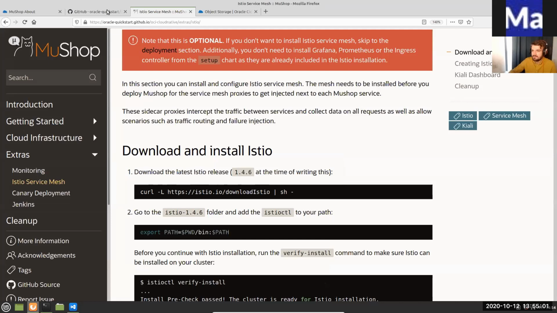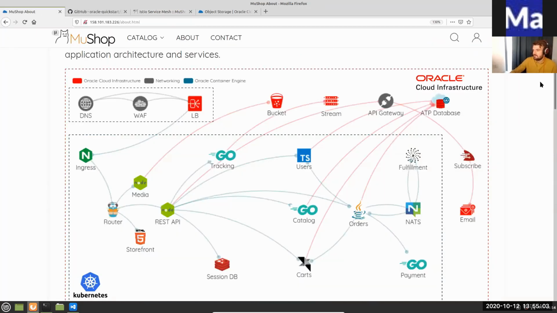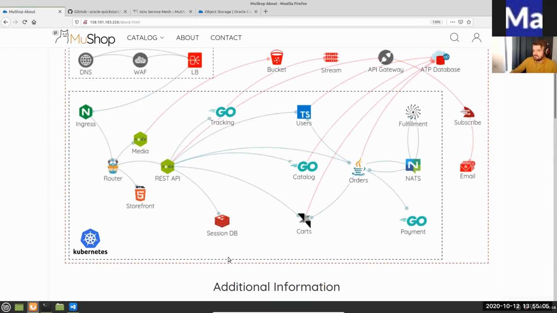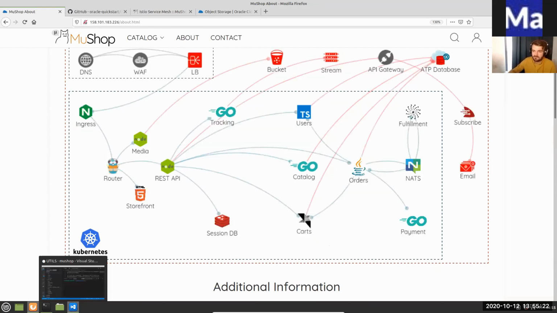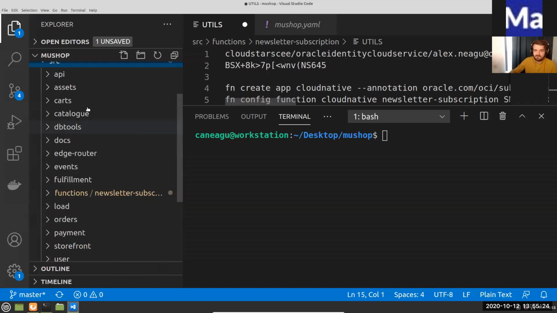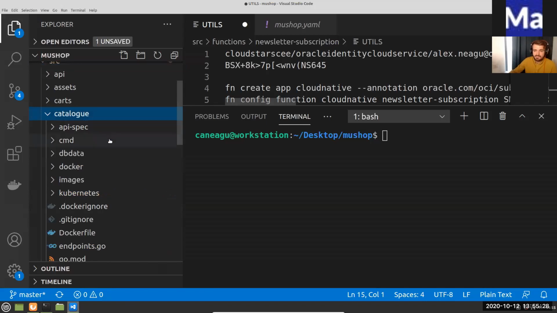Let me go back to that. So for example, I'm curious to see how the catalog is being implemented. How is it going to connect to the ATP database, right? This is a very interesting use case: how I'm going to write in Go an application that is going to connect to an ATP database. Then what you can do is to clone our repository and check basically the source code.